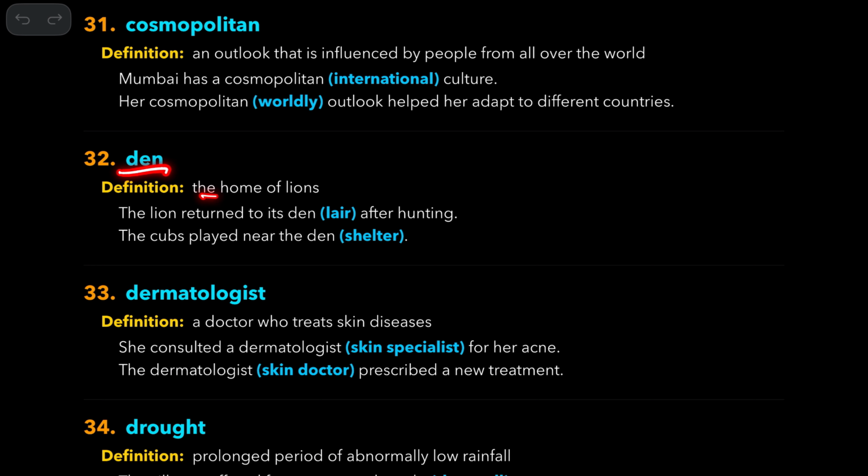A den is the home of lions. The lion returned to its den after hunting. The cubs played near the den.